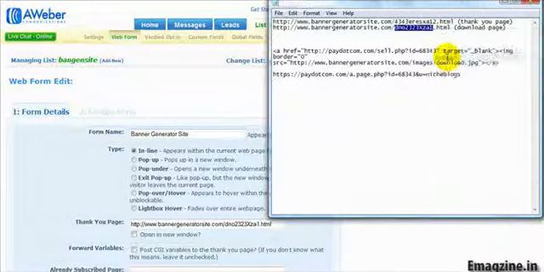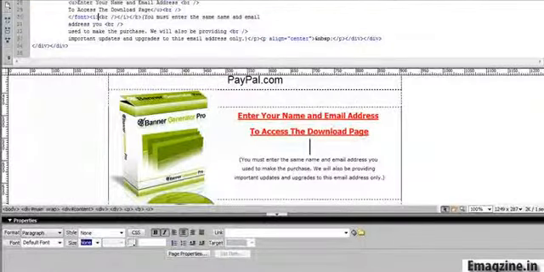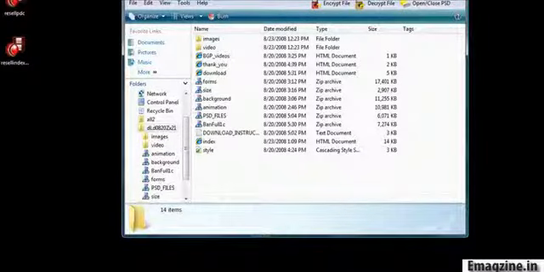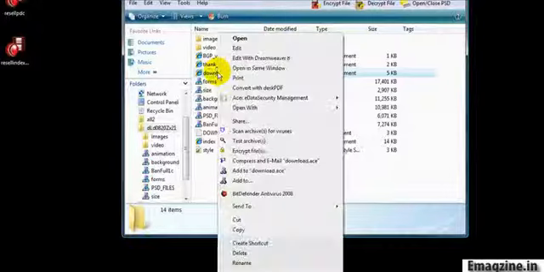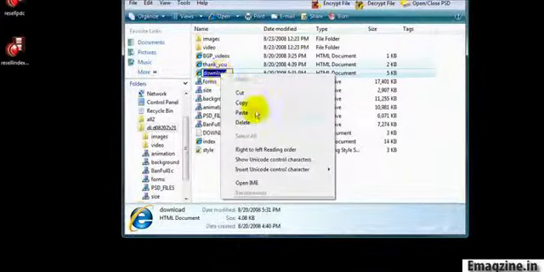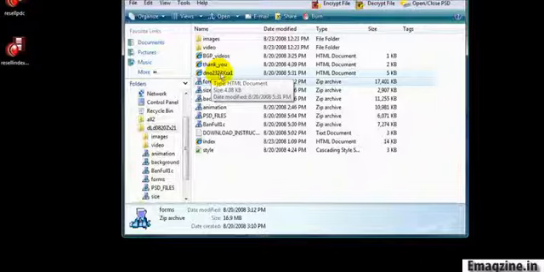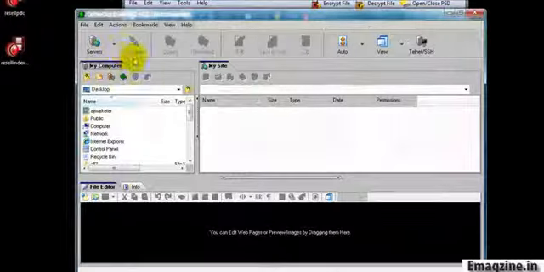So we're going to copy that and rename our file. So we just want to go right down here where it says download, click rename, then just paste that in. Okay, now that's done. Now we want to take this file and upload it to our server real fast.